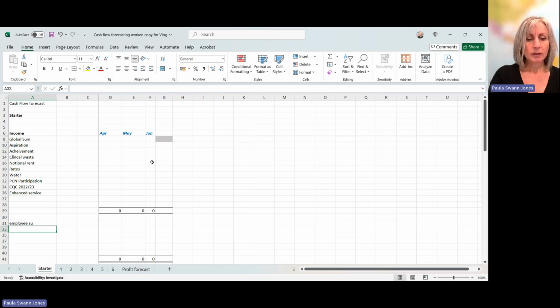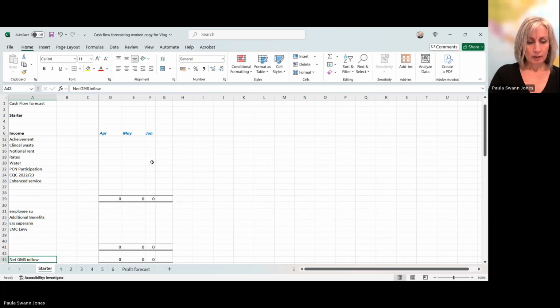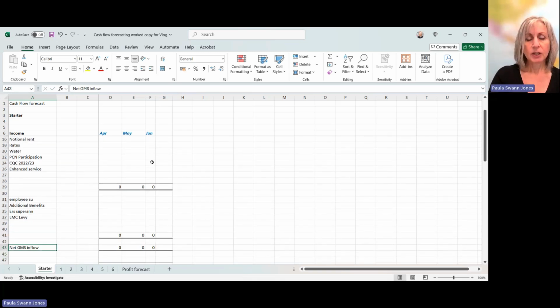And additional benefits, employers, LMC levies. So this will give us our net GMS inflow. And I've set these formulas up just simply here to take the income less the expenditure.